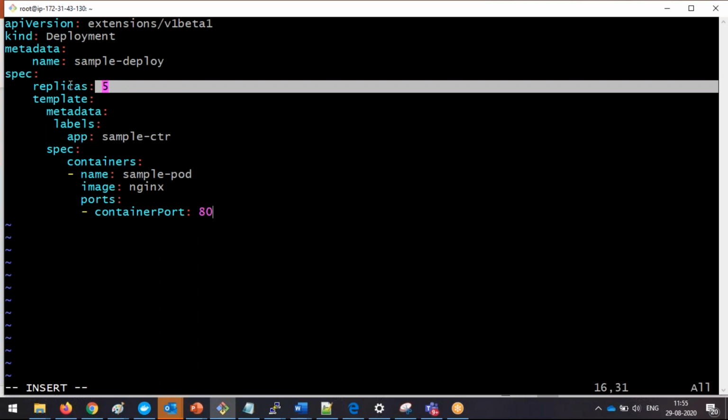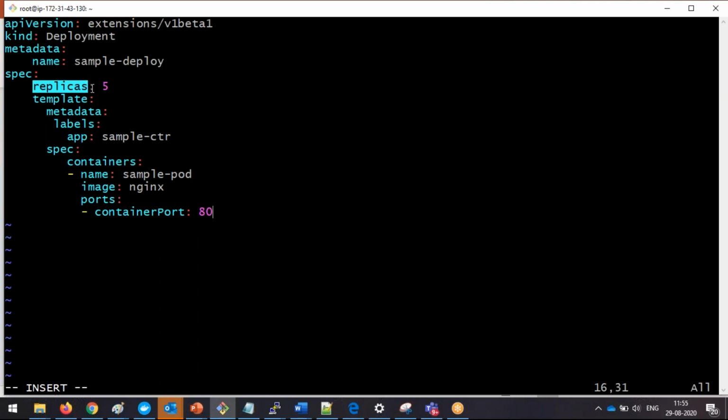Apart from the pods, it's going to create a replica set, and apart from that, it's going to create a deployment object for us. Three objects are going to be created: the deployment object, the replica set, and the third one, what is the third one? I forgot it. The pods. The containers means the pods. Three objects are going to be created. Now save it.